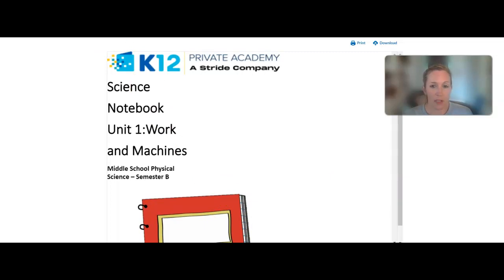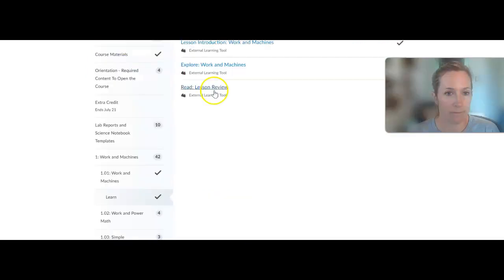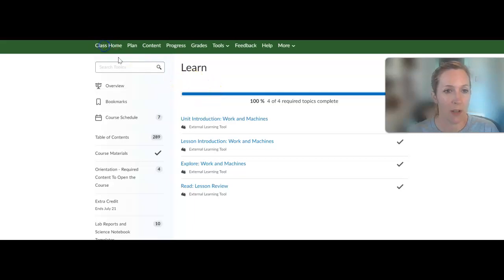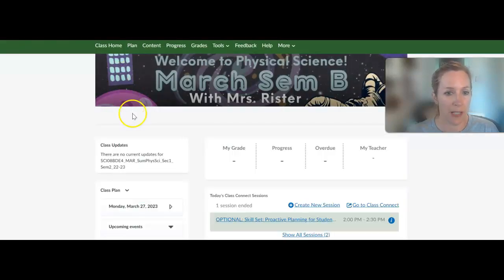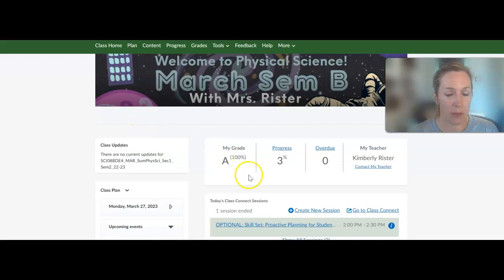So I'm going to pause and find a view so that you're able to see what the screen looks like when you do have those units open. All right, so now if we are back on the home page and you've taken that quiz and scored a 100%, you'll see your grade is 100%, and you just go back into content.